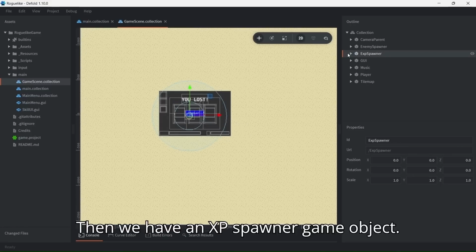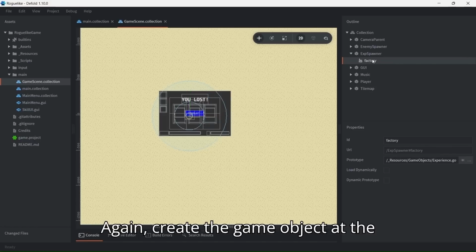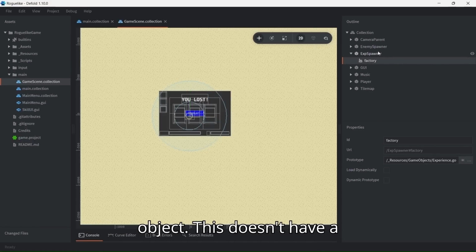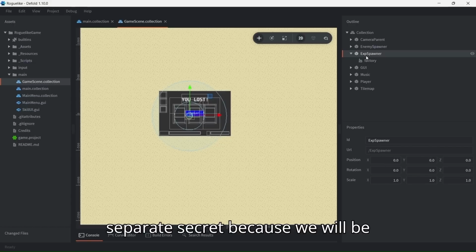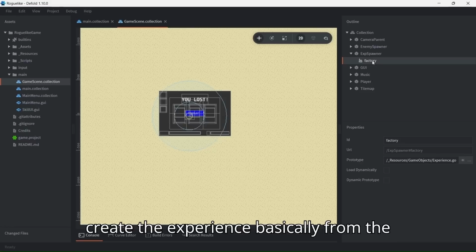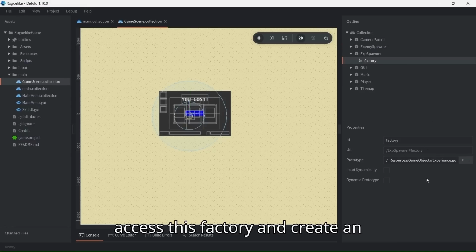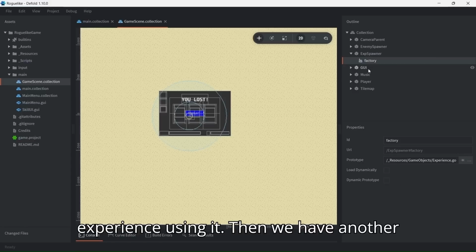Then we have an XP spawner game object. Again, create a game object, add the factory, select the experience game object. This doesn't have a separate script because we will be accessing this from other scripts to create the experience basically from the enemies. When an enemy dies, it will access this factory and create an experience using it.